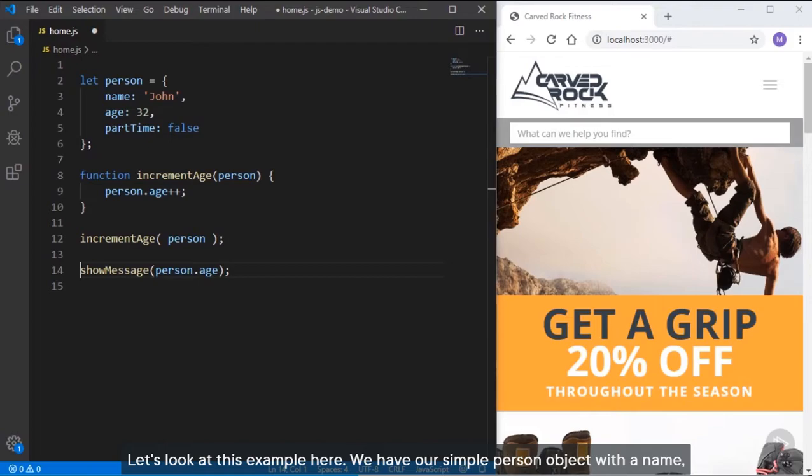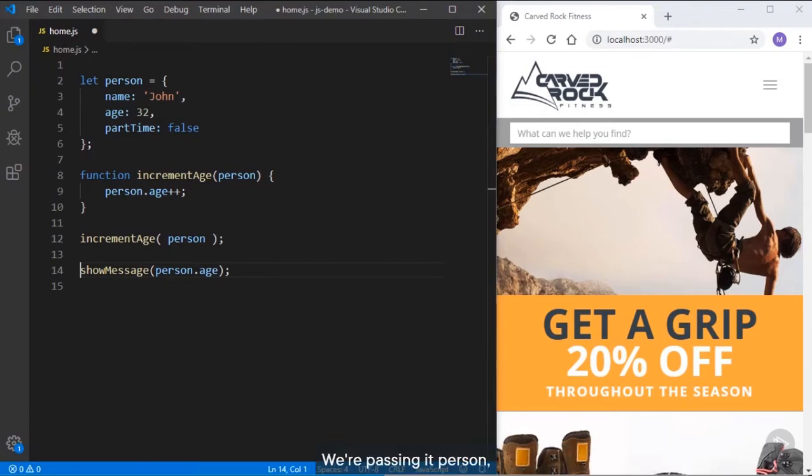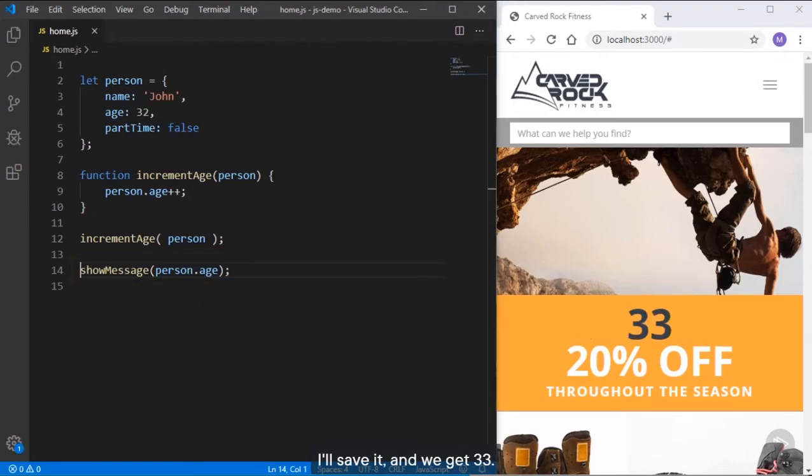Let's look at this example here. We have our simple person object with a name, age, and part-time value, and we're creating a function called incrementAge. We're passing it person. So we want to add 1 to the age. So we call person.age++. That's the increment operator that will increment age by 1. So at this point in the code, age should be 33. And then we leave the function and we'll show person.age. Do you think we'll get 32 or 33? I'll save it. And we get 33.